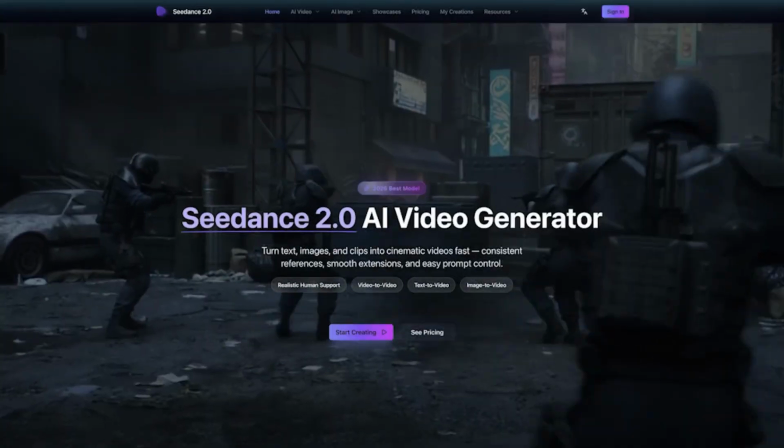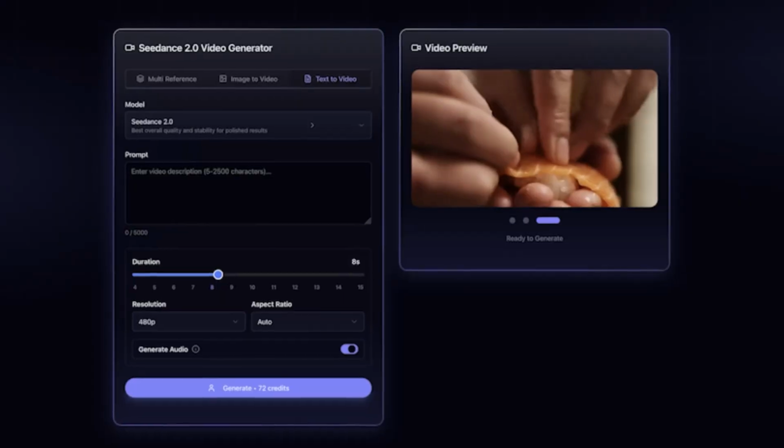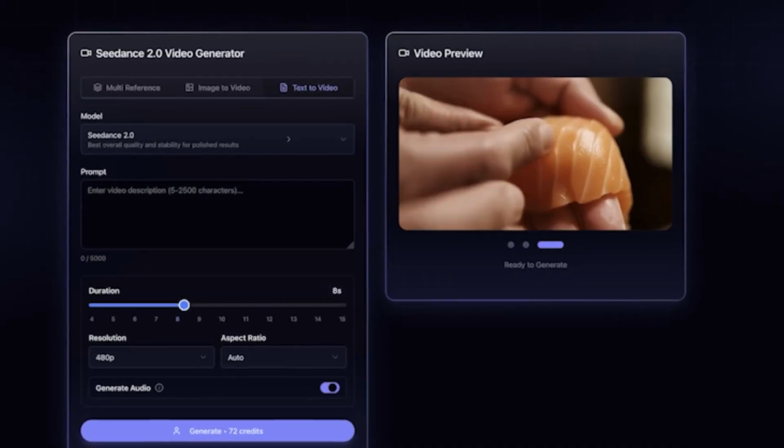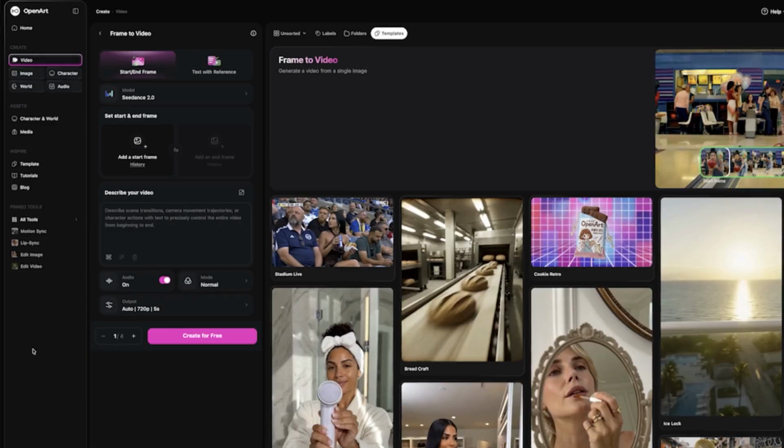Seedance 2.0 is my current favorite video model because of the realism and the high quality outputs it has. Try not to spend your money on one specific tool. Try to invest it in a platform that brings these tools together.